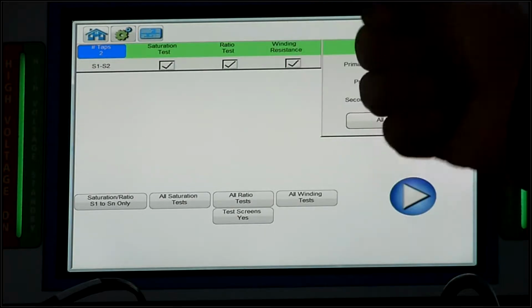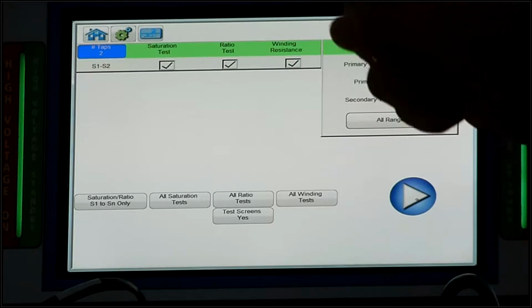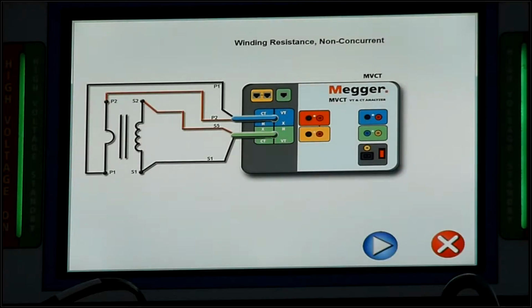Now, once I do all of that, I can just click start. It will give me a window showcasing the connection that is required to be done. And this connection will change based on the number of tabs on the CT. So if you have multiple tabs, this connection will be shown for you.